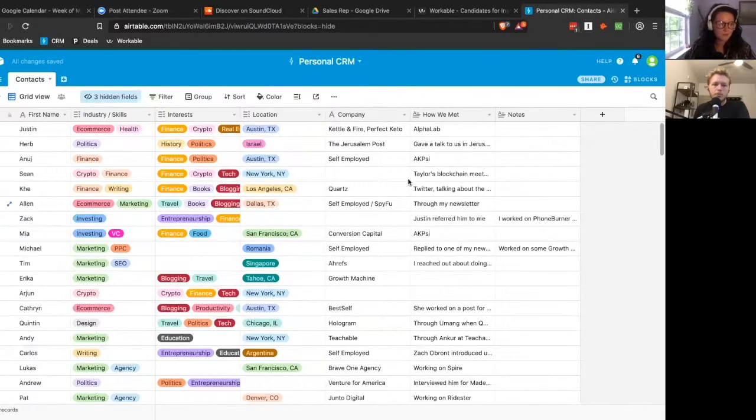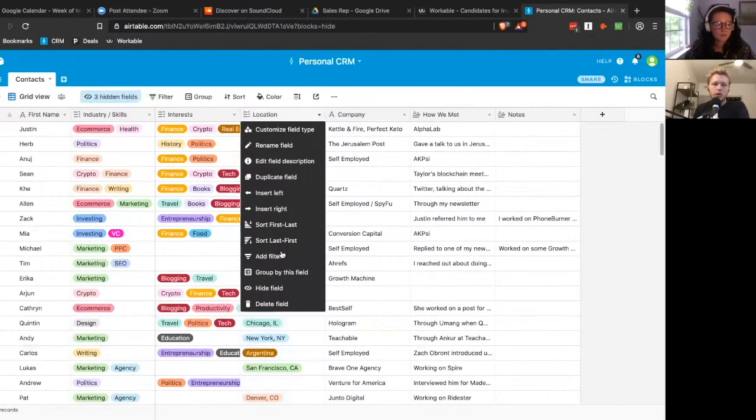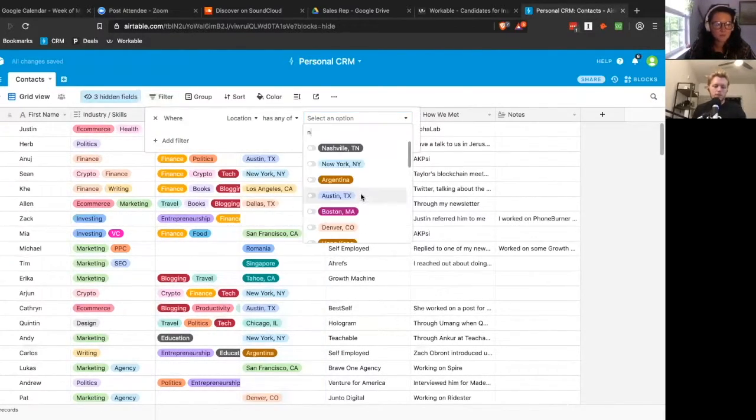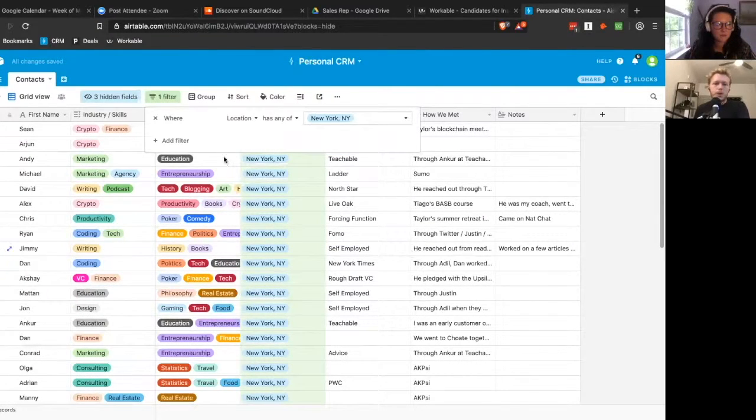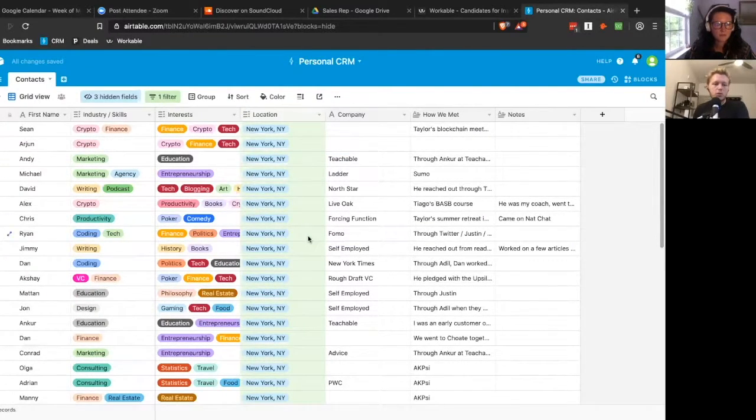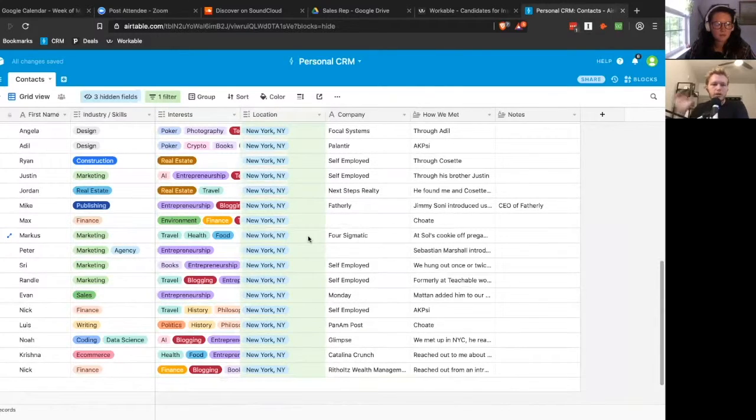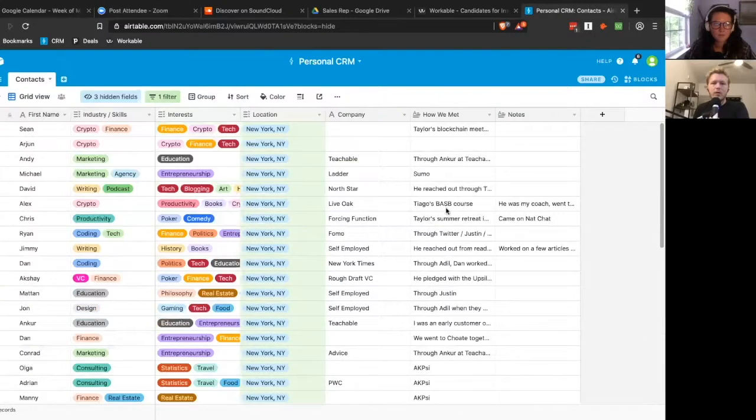Next is location. Right. So just where they're based. And this is useful for pretty obvious reasons. I was in New York last week, so I just took my location filter, did it for New York, and then went through here and picked a number of people who were in New York that I wanted to try to get together with, sent them text messages. And I didn't have a ton of time.